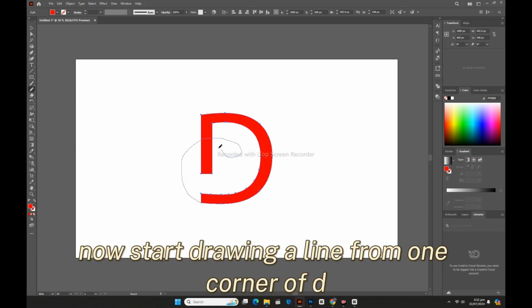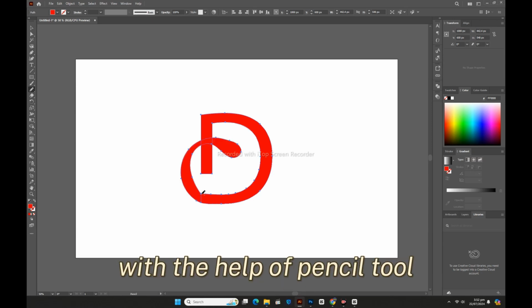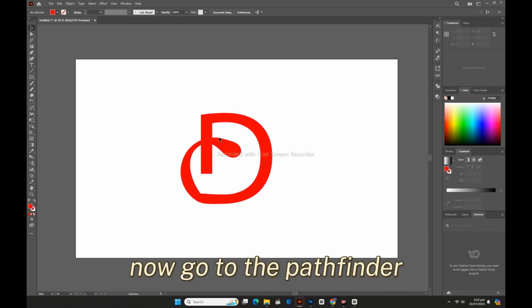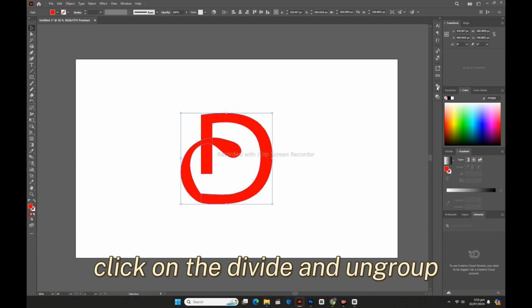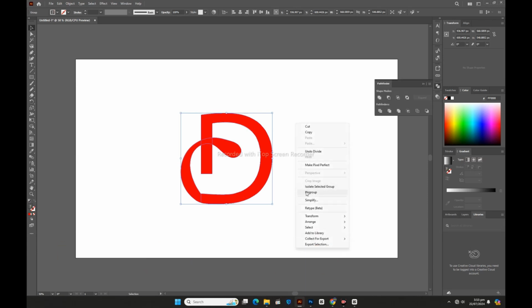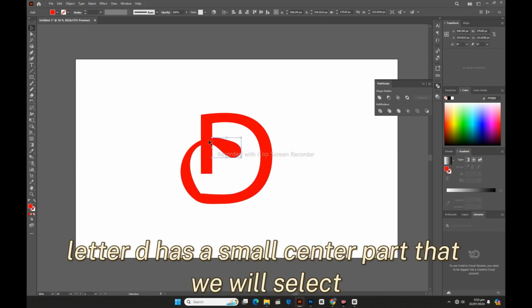Now start drawing a line from one corner of D with the help of the pencil tool and rotate it back to the other corner and release. Now go to the Pathfinder, click on Divide and ungroup. This way the letter will be divided into several parts. Letter D has a small center part that we will select.